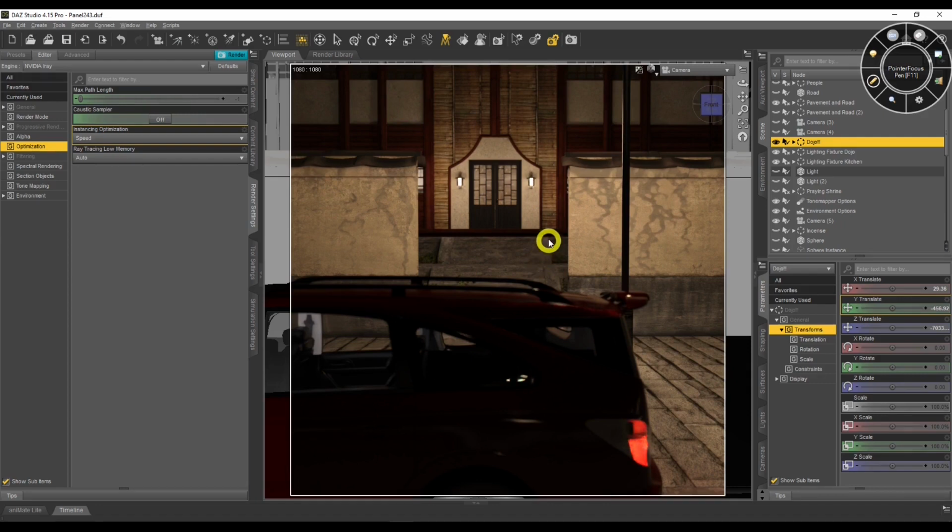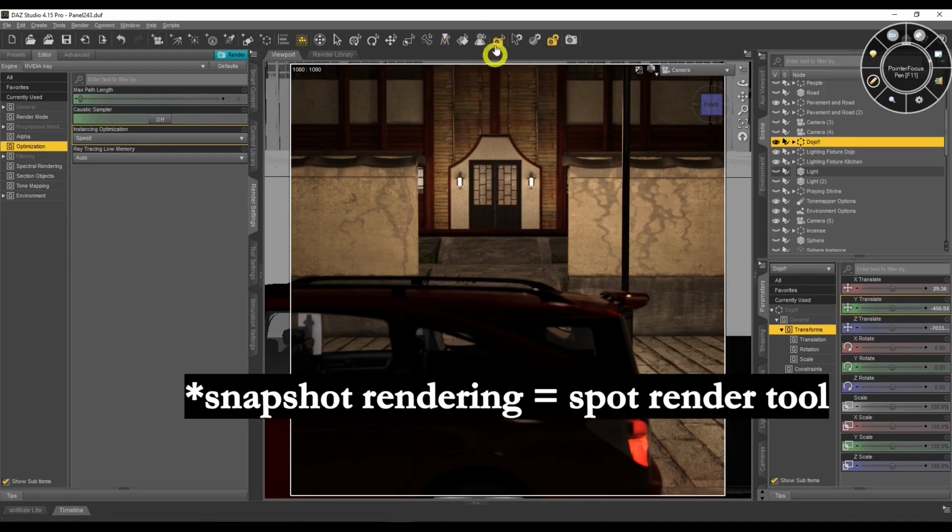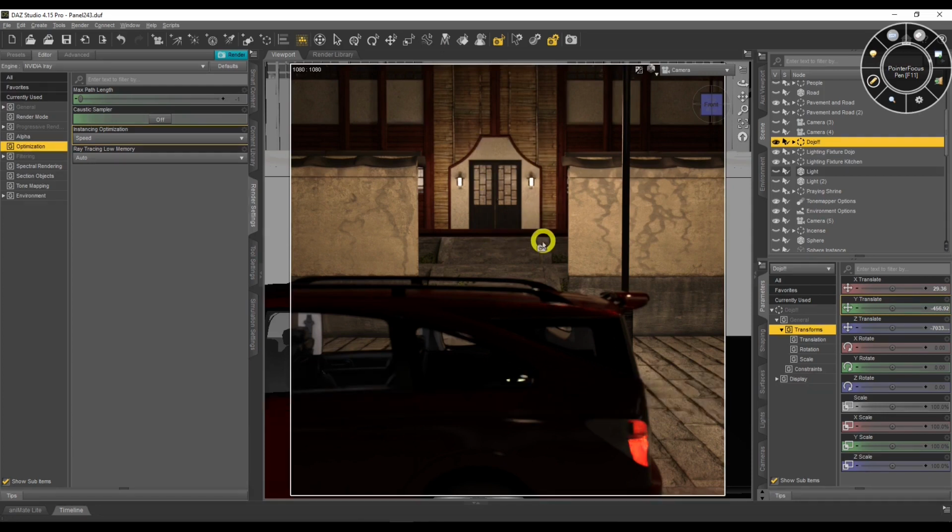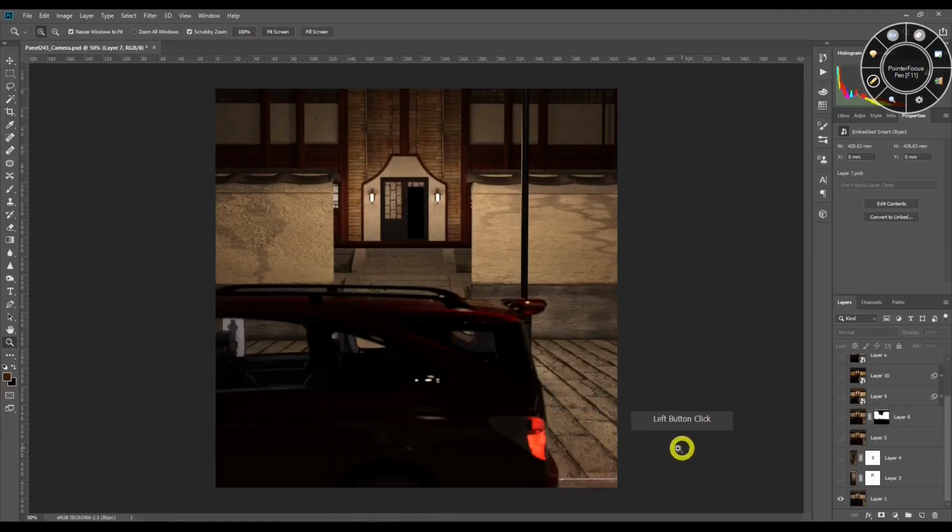So in that case, what I did is I hid my character, because I only need the door here. I use my snapshot rendering tool, draw around here, and wait for that to render. Then go into your favorite photo editing software. In this case, for me, it's Photoshop. Here is that scene, and then take that snapshot and put it in there, and then use a mask to hide the areas you don't want to see visible. That's the solution.